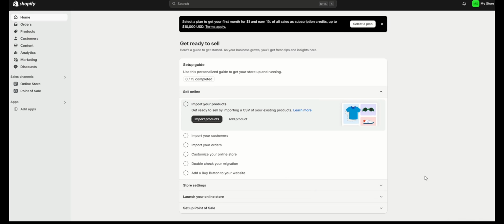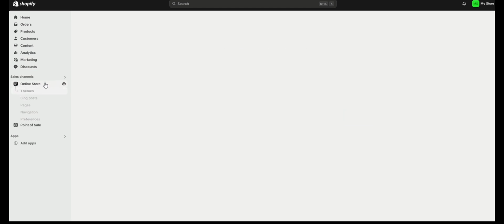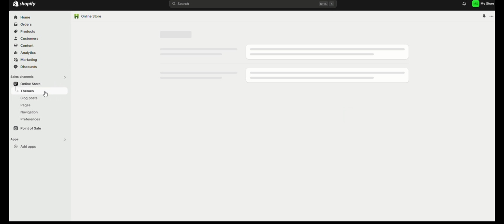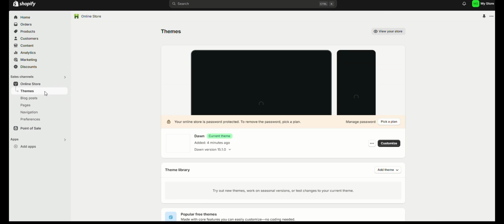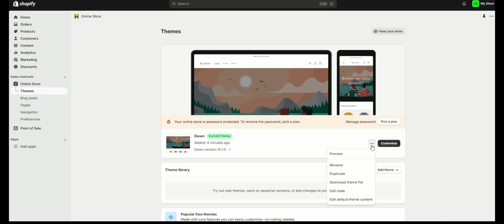In this tutorial, I'll show you how to remove the express checkout options from your Shopify store. Start by logging into your Shopify admin panel and go to Online Store and then Themes. Find the theme you're currently using and click on the three-dot icon next to it.